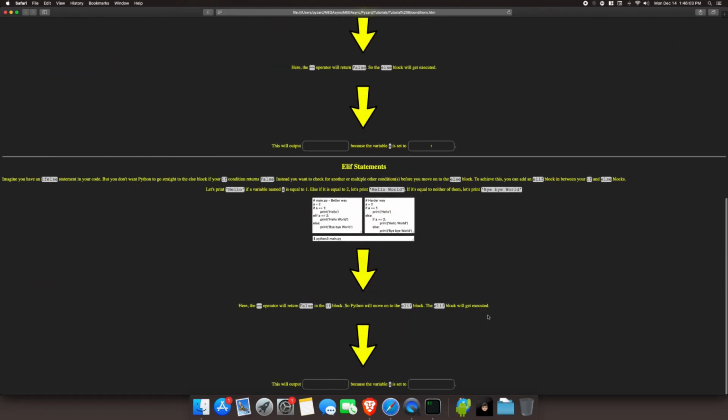Elif statements. Imagine you have an if-else statement in your code, but you don't want Python to go straight to the else block if your if condition returns false. Instead, you want to check for another or multiple other conditions before you move on to the else block. To achieve this, you can add an elif block in between your if and else blocks. Let's print hello if a variable named a is equal to 1. Else, if it is equal to 2, let's print hello world. If it's equal to neither of them, let's print bye-bye world.